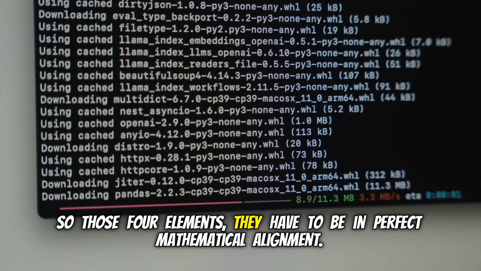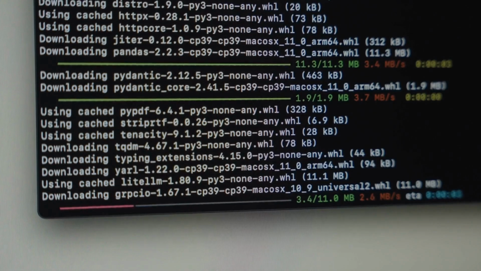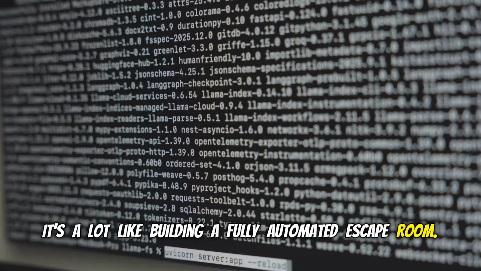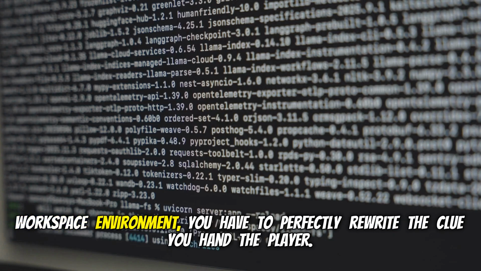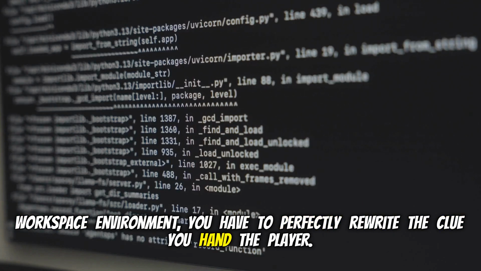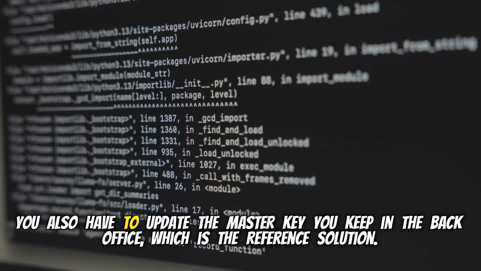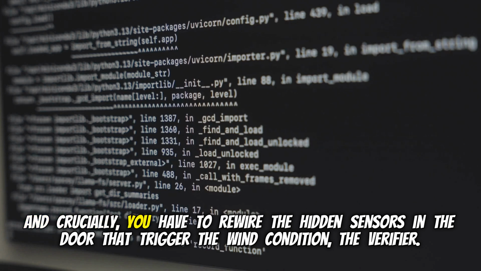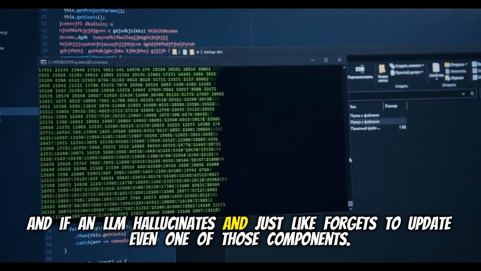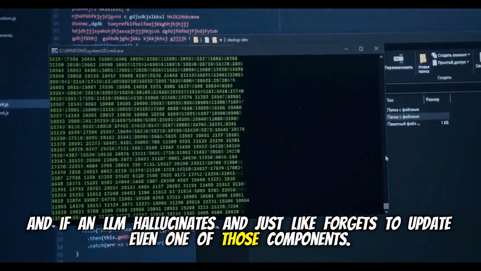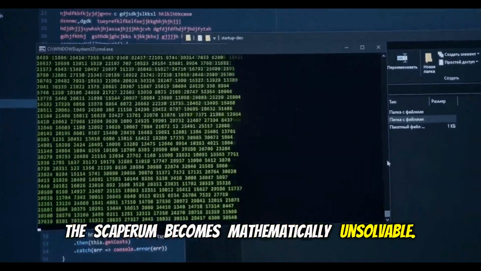So those 4 elements have to be in perfect mathematical alignment. It's a lot like building a fully automated escape room. Right, like that. Yeah, an escape room. Because if you're the designer and you decide to change one padlock in the room, which I guess represents updating the workspace environment, you have to perfectly rewrite the clue you hand the player. That's your instruction. Right. You also have to update the master key you keep in the back office, which is the reference solution. And crucially, you have to rewire the hidden sensors in the door that trigger the win condition, the verifier. Yes. And if an LLM hallucinates and just forgets to update even one of those components, the escape room becomes mathematically unsolvable. Right.